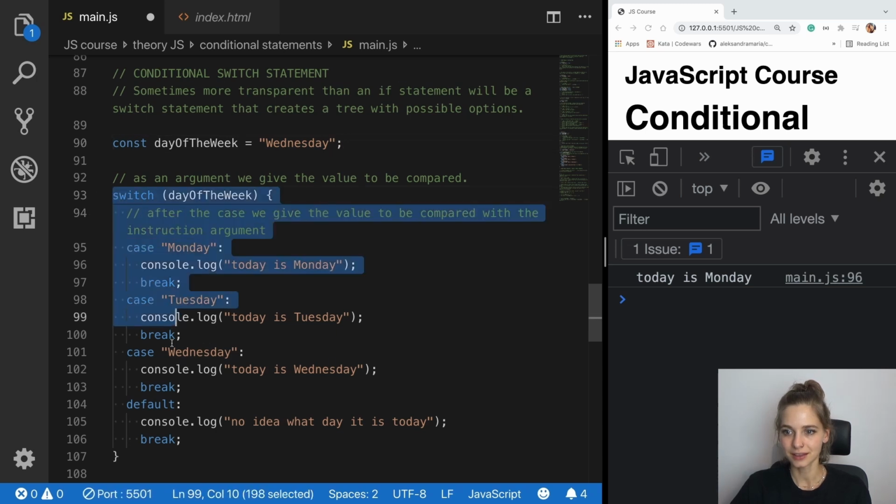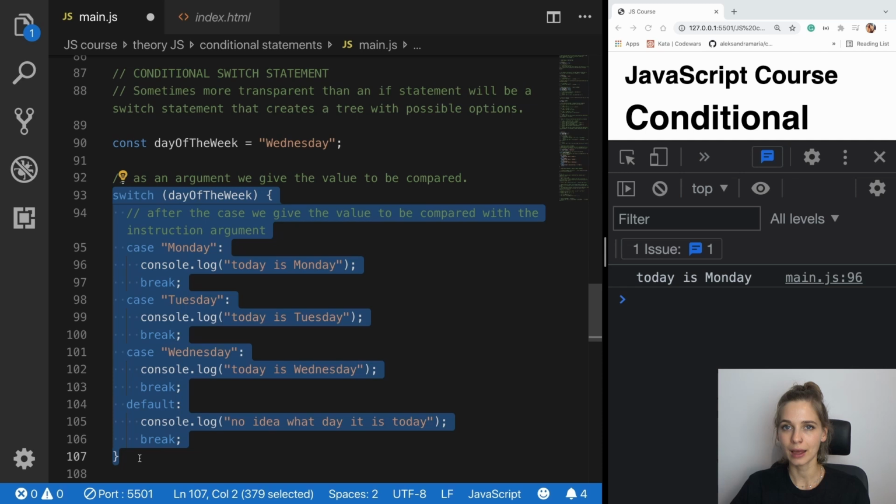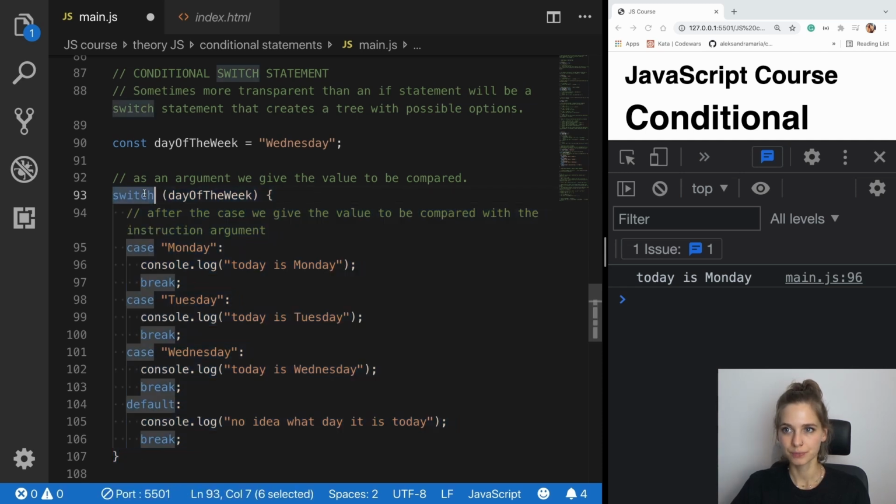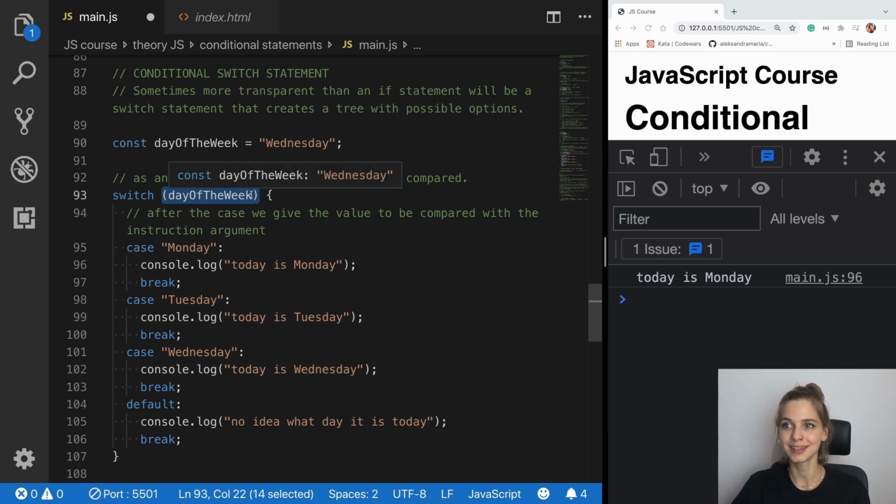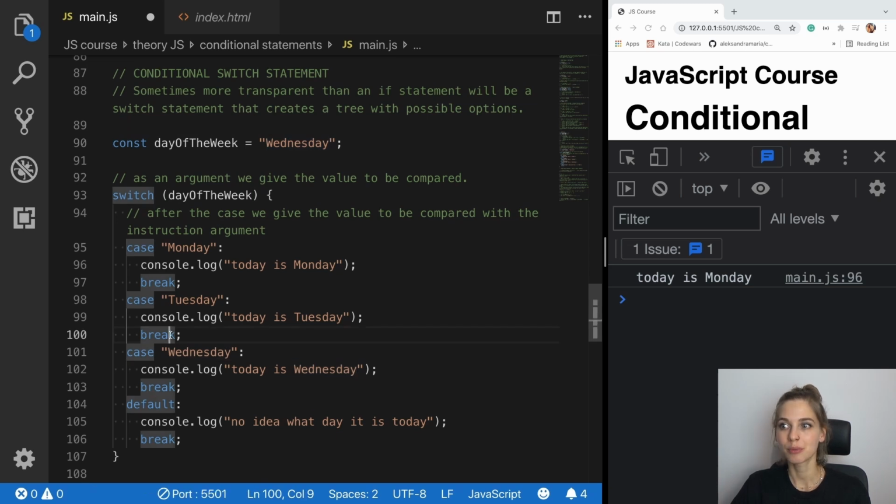And just please have a look how it's constructed. Got a switch, then in the parentheses, the argument, so the word or data that is going to be compared to what we receive. Break word, remember, because we want to finish checking the cases, so that's where it's going to stop. And default is what to do if none of the options are matching what we're looking for.